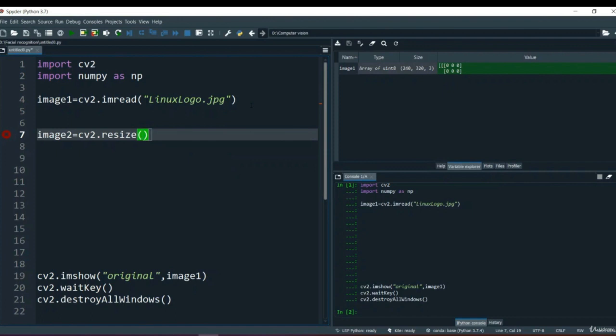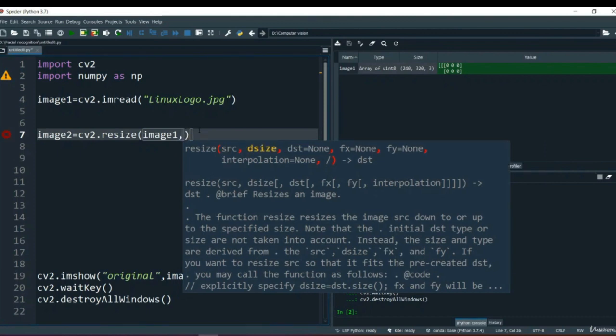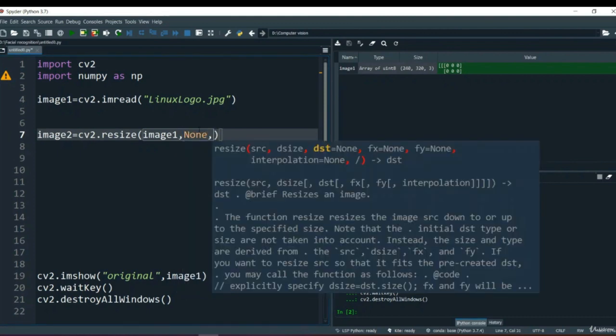Now this resize takes the first argument, the source image. So our source image is image 1. Then it takes the destination size, but right now we are not giving it any size, so we will give it None. Now these are two values, fx and fy. They define how much in the x-axis and how much in the y-axis you are increasing the image. So let's give fx equal to 1.5 and fy equal to 1.5.